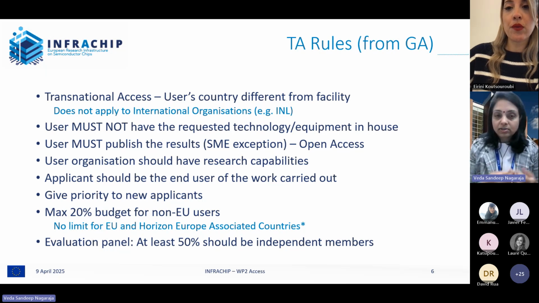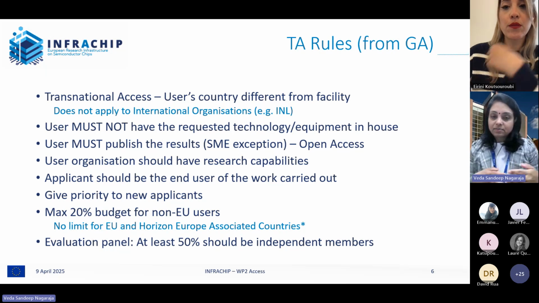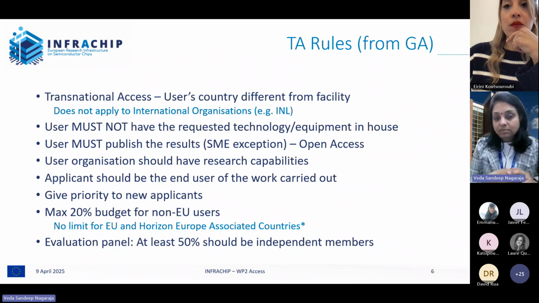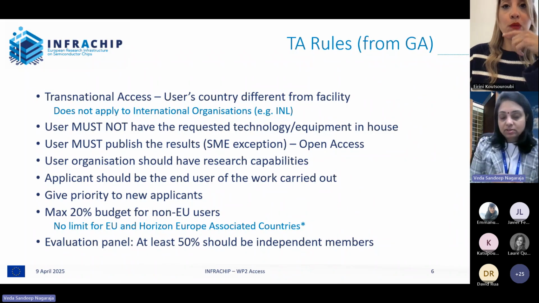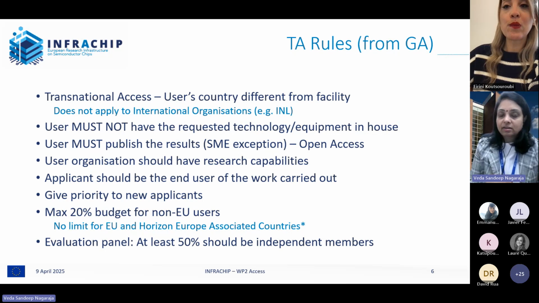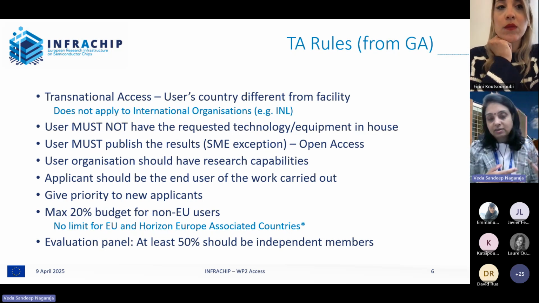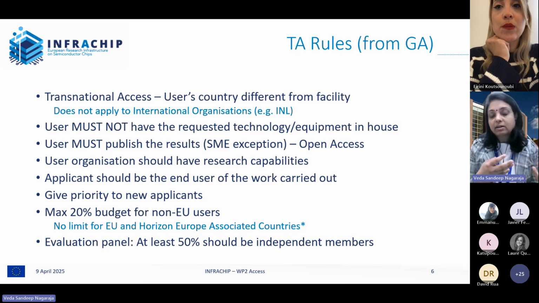The other thing is that you must not have requested for any infrastructure that you have in-house. The infrastructure or the expertise you are trying to seek under INFRACHIP has to be something that you don't have in-house. It's mandatory for all of you to publish your results. We only exempt this for SMEs because they are looking to protect their ideas, and they would not want it to be published. But even large industries, we make sure that they confirm that they publish, or they can create an IP or a patent.